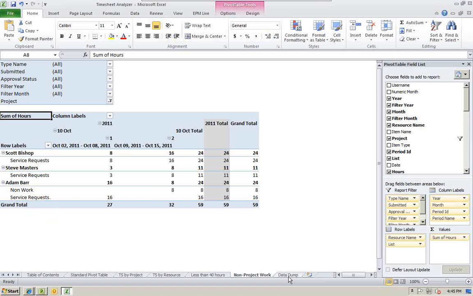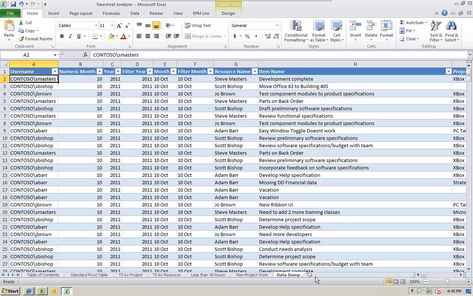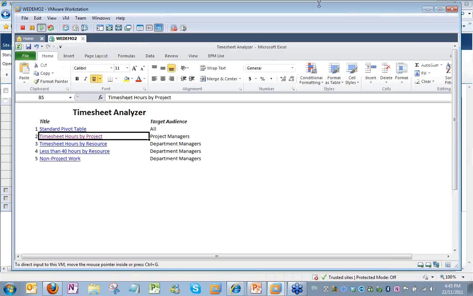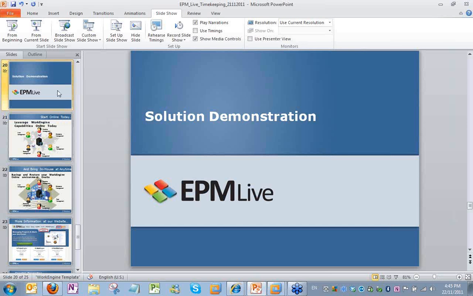And then for those of us who like to have all the details behind the data, we have a data dump spreadsheet here that would allow you to pivot and build your own reports in any fashion that you like. Obviously, because this is Excel, it's all very easily modified to suit your specific needs. The solution is built in a way that makes it most flexible and configurable out of the box without necessarily having to do any coding or custom development. So with that, that was a brief introduction of how EPM Live can support the various timekeeping scenarios that you might have in the organization.